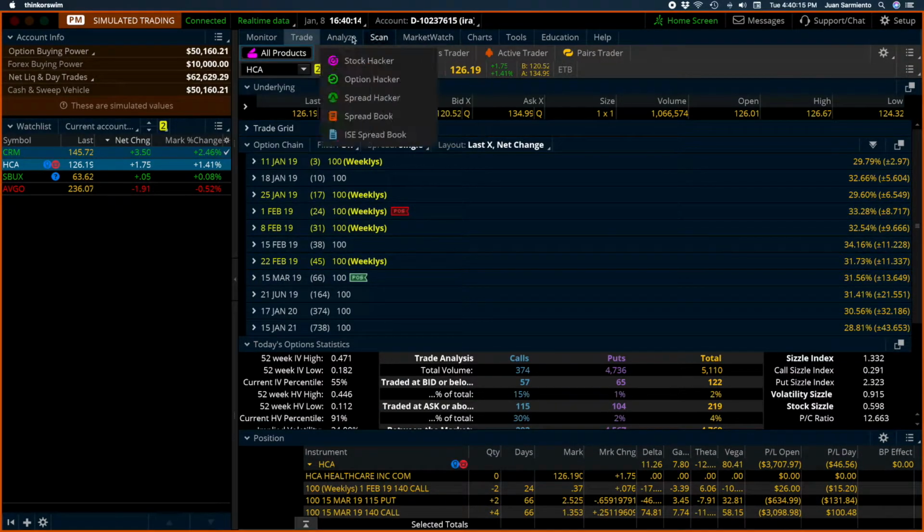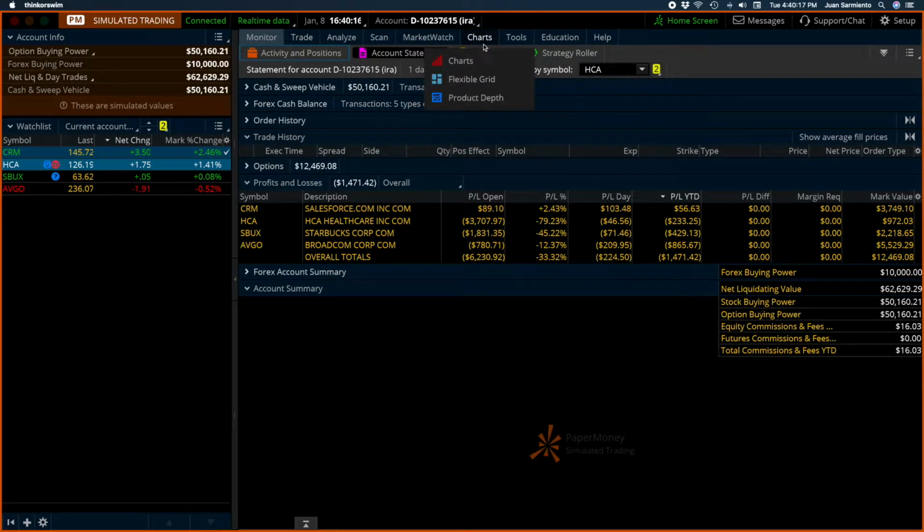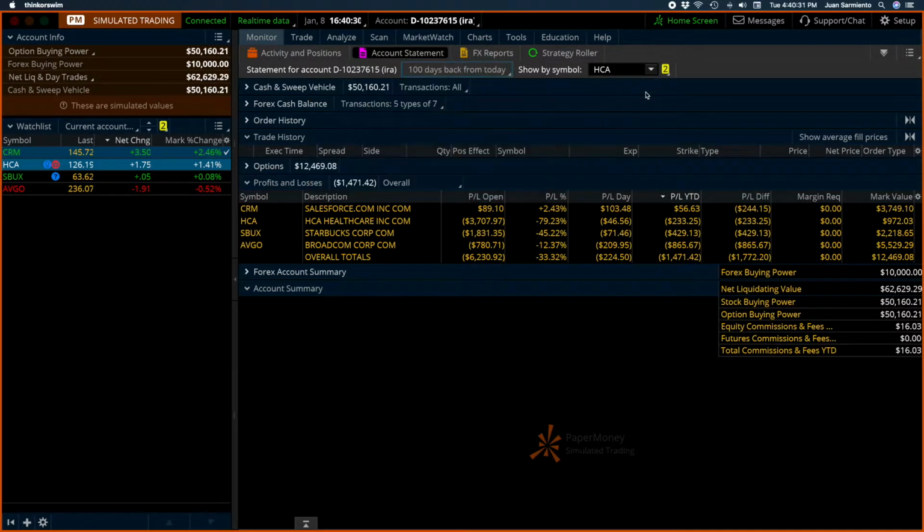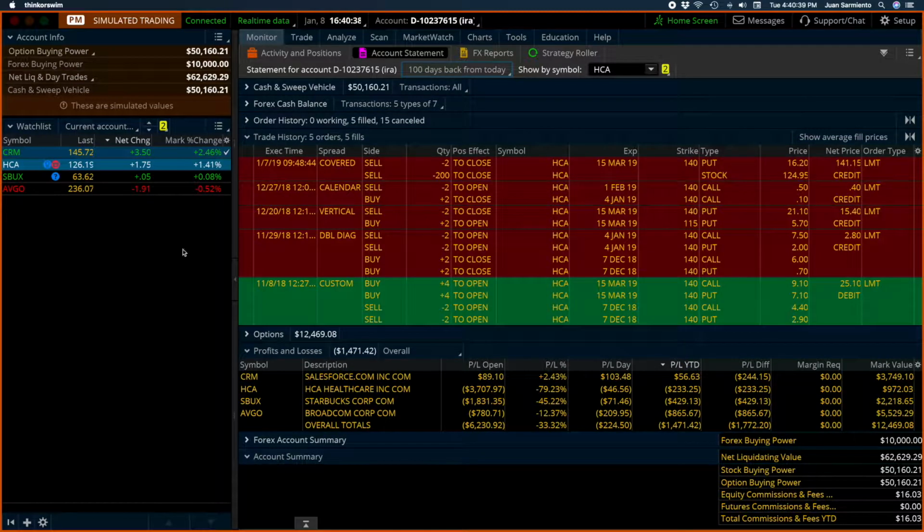And if you go to the Monitor tab and back to the account statement, you can also see what your HCA trades look like. And you can go back into the past, say 100 days, and you'll see all the trades that you have entered on that particular stock. So be sure to select the yellow link in order to make that contact.